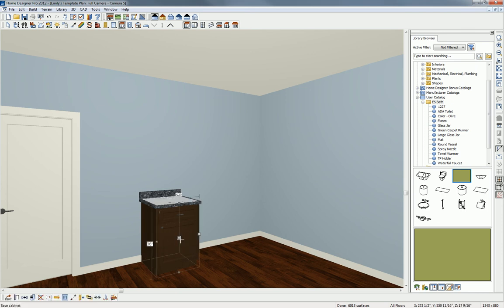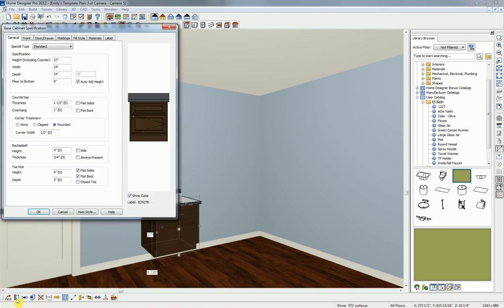I'll single click on that cabinet again, and you'll notice the editing handles around the cabinet. I can select that bottom editing handle and move it up. You'll also notice that the temporary dimensions will alter, so I know that I have the accuracy in this view as well. Now let's open that cabinet, and I don't need any toe kick since we're not on the floor.